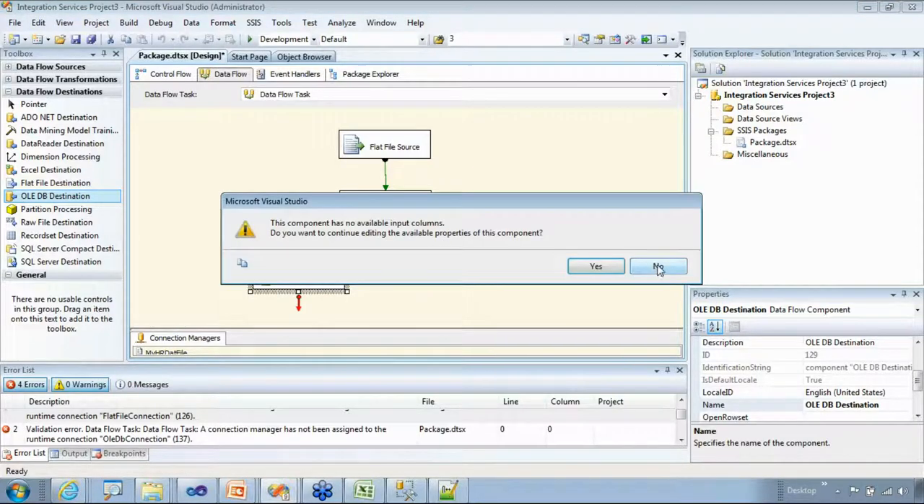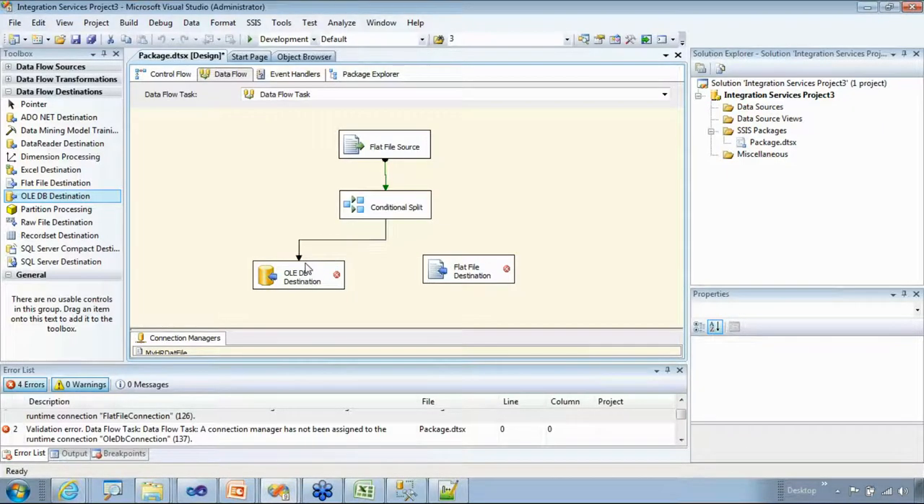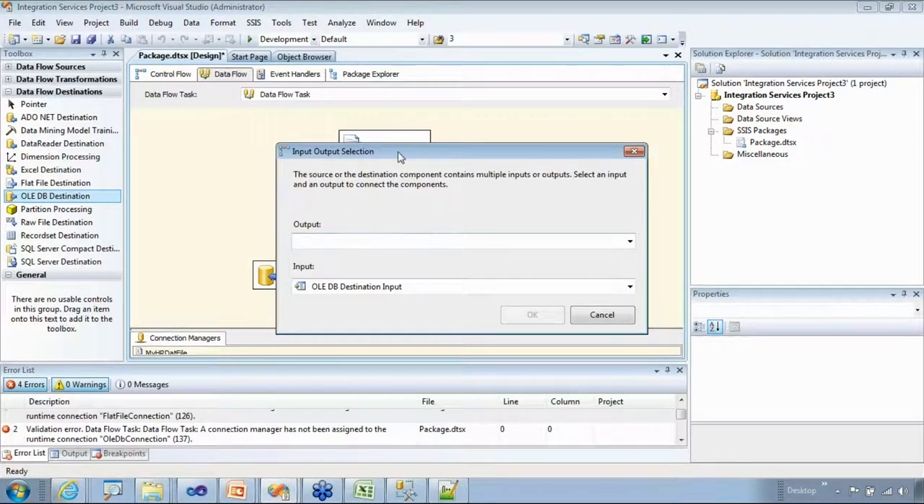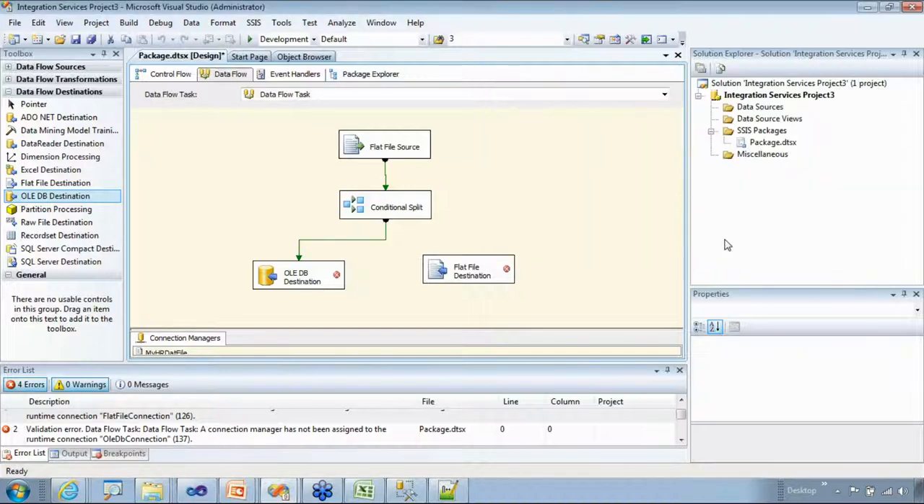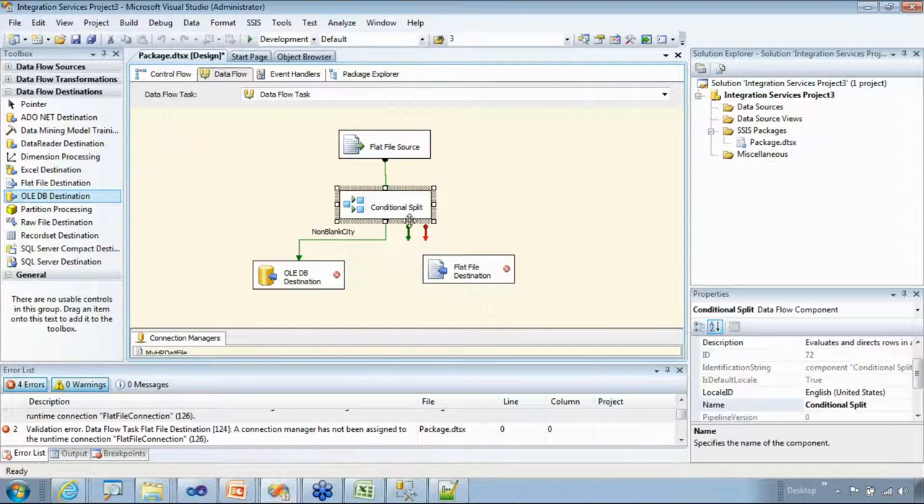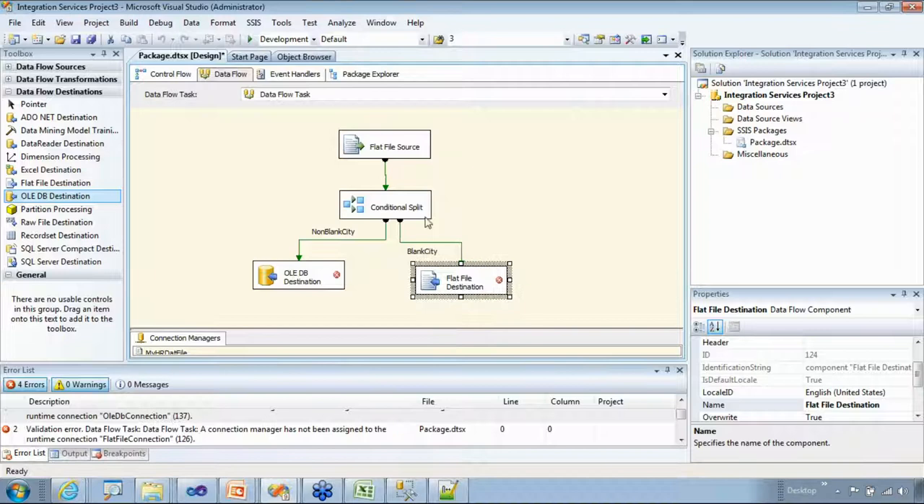So I need to first map these things to the respective destination. Since it has multiple output points, it's asking you to pick which one you want to take here. Because I have meaningful names here, now I can understand, okay, non-blank, I want non-blank city to go to my database. Perfect. And similarly, the other one will go by because the rest of the remaining is a blank city. Perfect. So now there is one more failure condition, right?